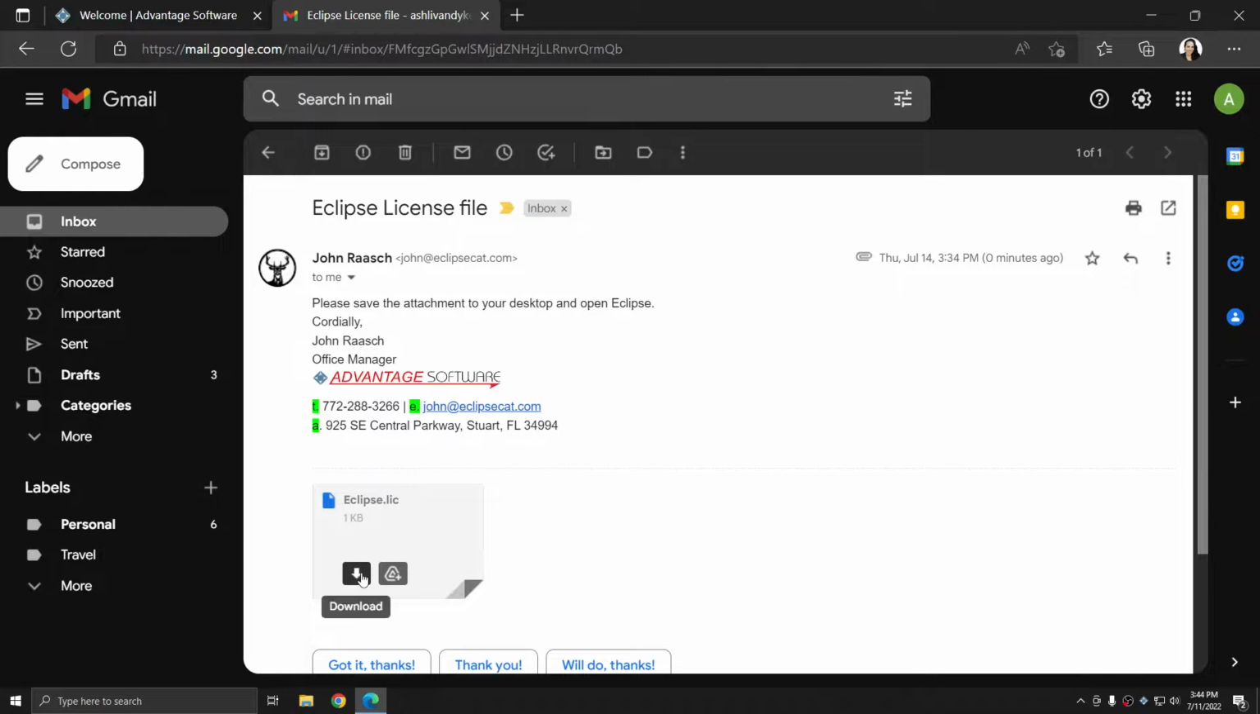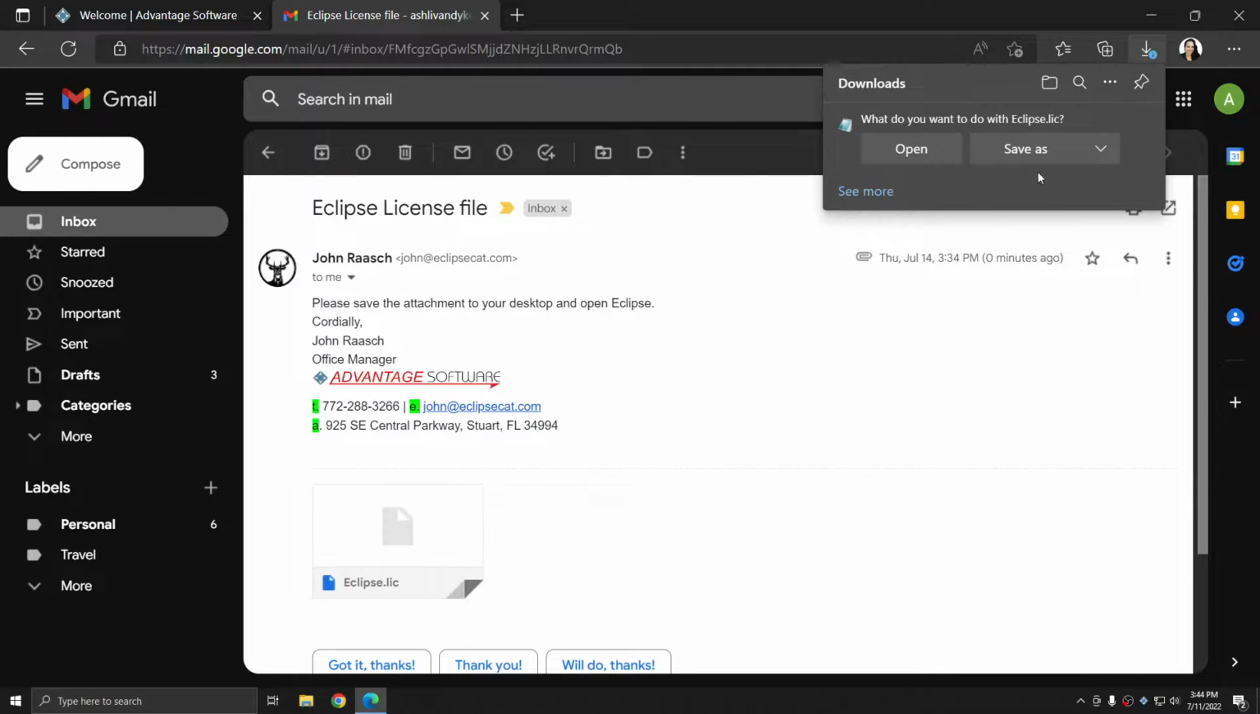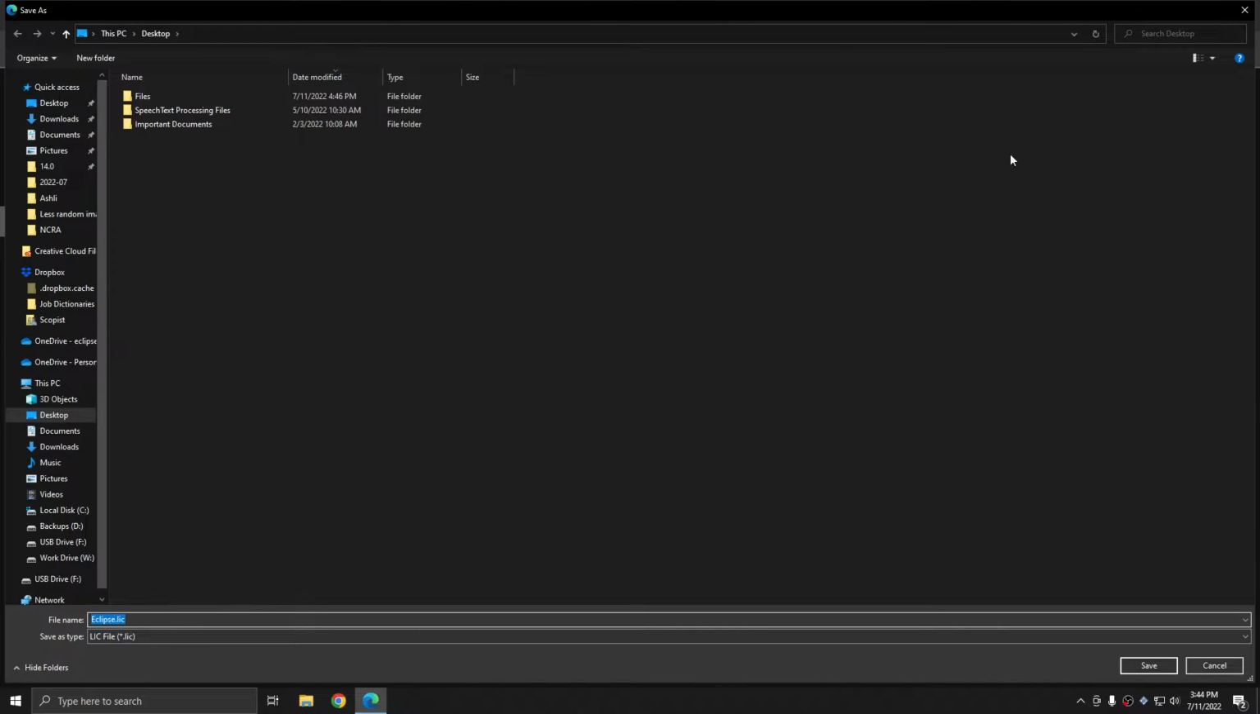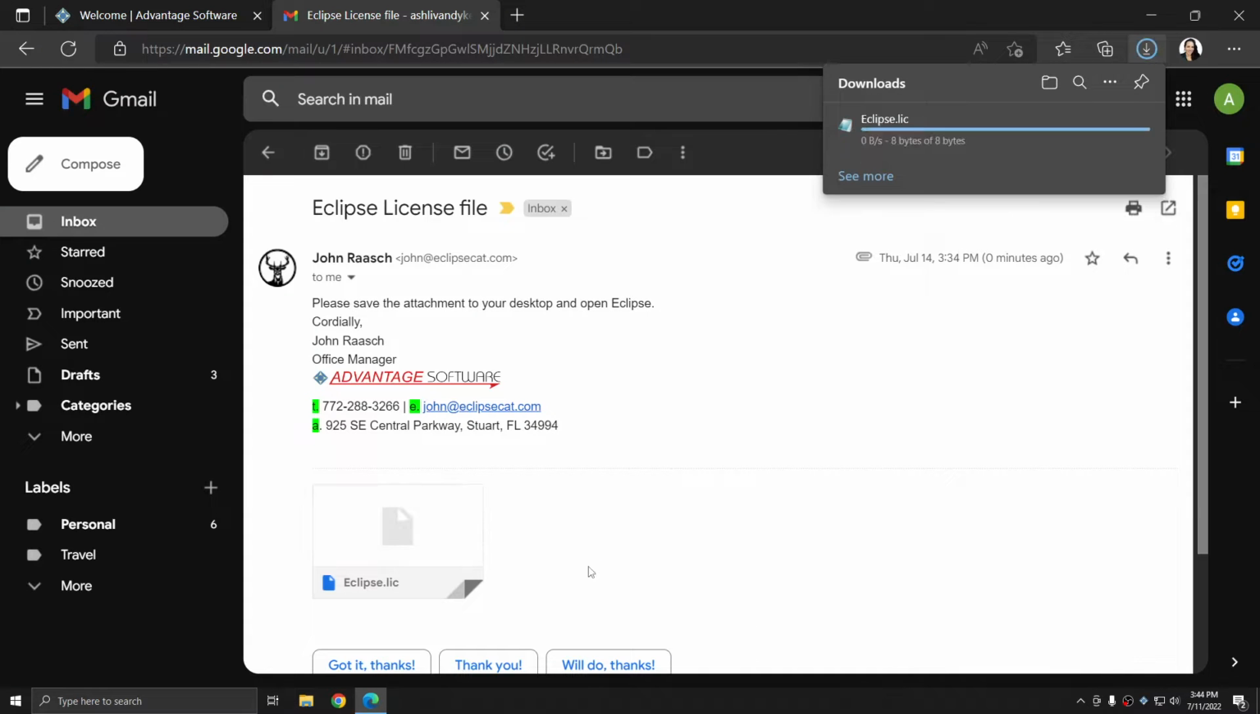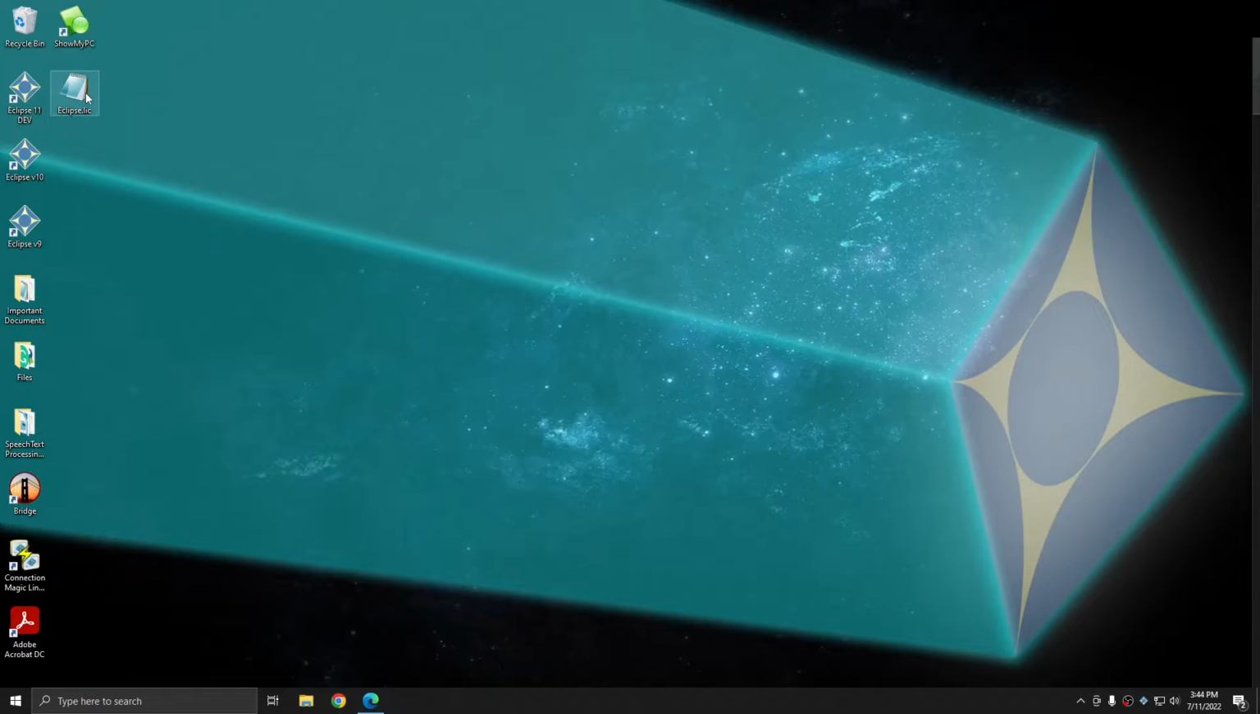I'm going to download this file, and I want to choose to save as, and I'm going to choose to save it directly to my desktop, and I'm going to make sure that the name is eclipse.lic, and the save as type should be LIC file. I'll hit save. The file has finished downloading, and if I minimize my browser, you see that it's here on my desktop. However, you do not want to open the license itself.